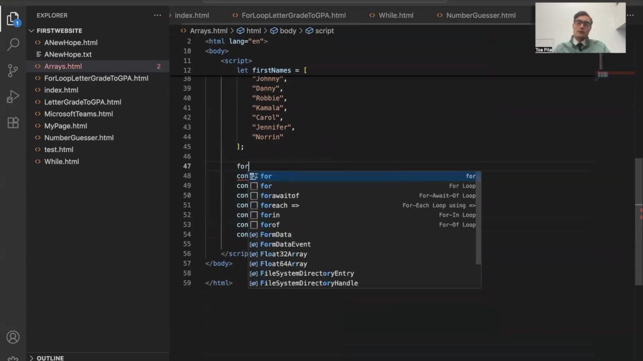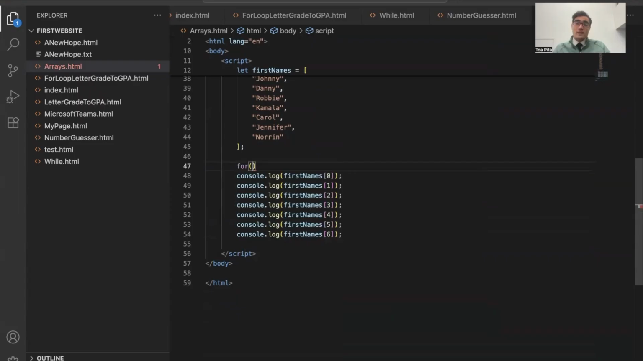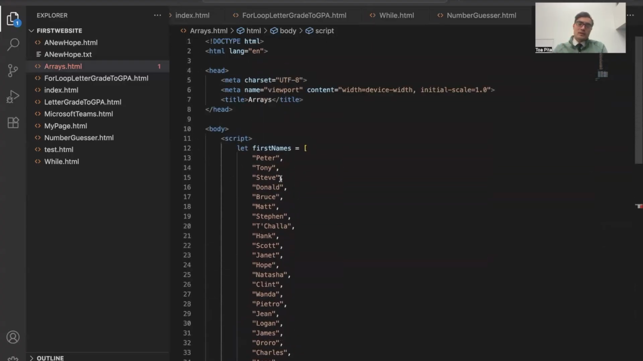So we're going to say for. With our for loop, we have to tell it where we want to start. Since the array starts at 0, we should probably start at 0. So I'm going to say let counter equals 0, semicolon. And then we want to run for the array's length. Let's say the array just had 3 names in it. We would want our number to be 0, 1, and 2. That would print out all 3 names because Peter's in the 0 position, Tony's in the 1 position, and Steve is in the 2 position.